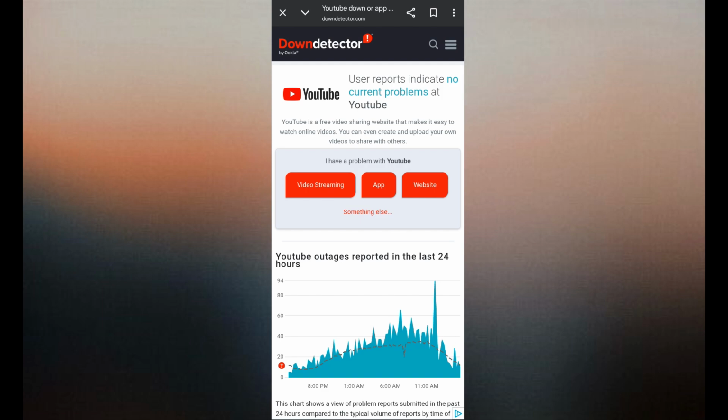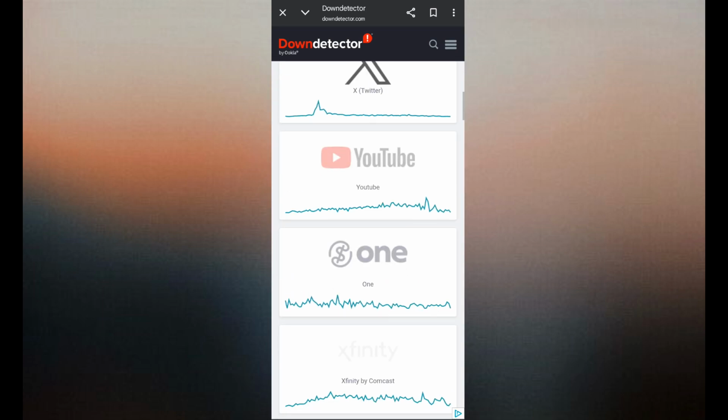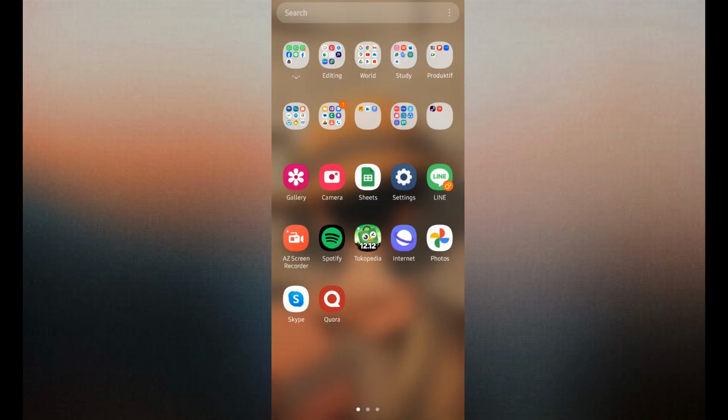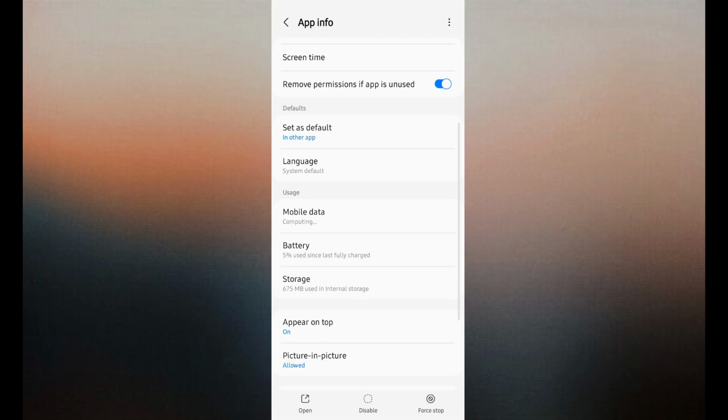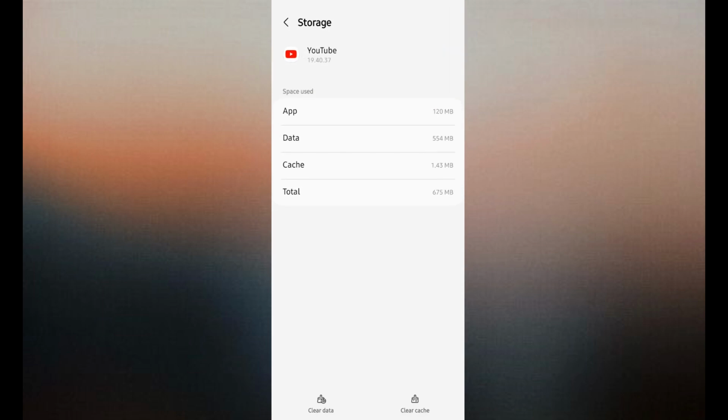Step 3. Clear YouTube app cache and data. If YouTube still shows offline, the problem may be with the app's cached data. Long press on YouTube app, tap App info. Then select Storage. Tap Clear Cache if needed, also tap Clear Data.